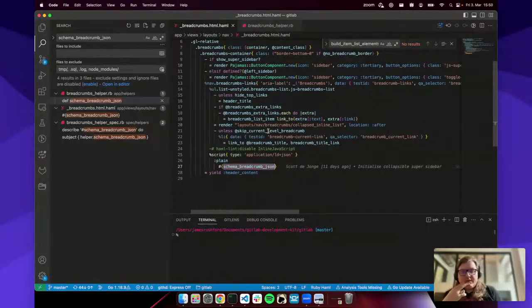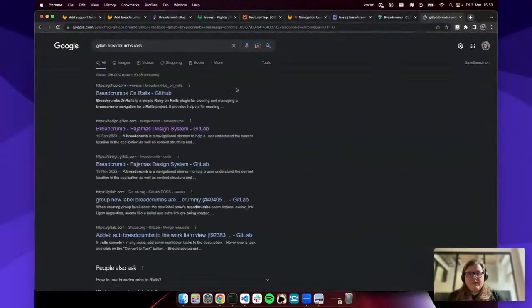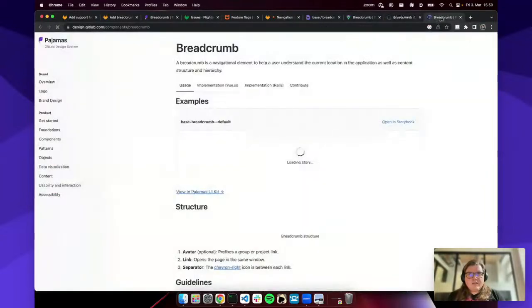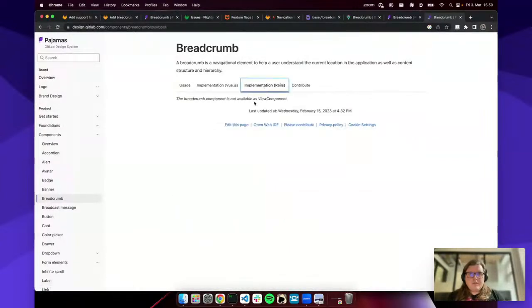So how else might you do this? We can keep digging to understand this better, or we can Google. It's very specific, so we're unlikely to find how this works on Google, but we can try. So GitLab breadcrumbs Rails. So this is the page that we were on before. This is how the component works. Okay, maybe it's got our, all right.